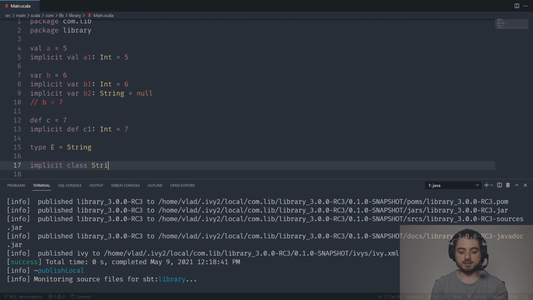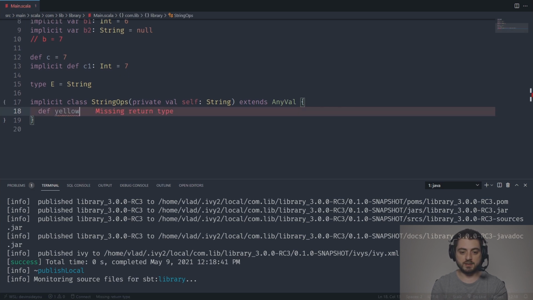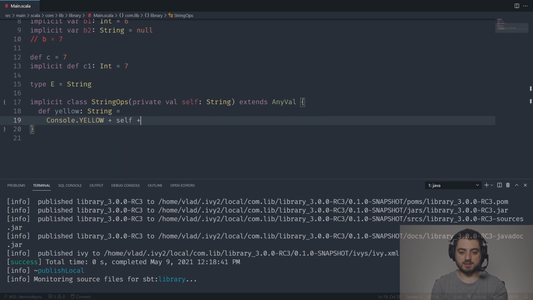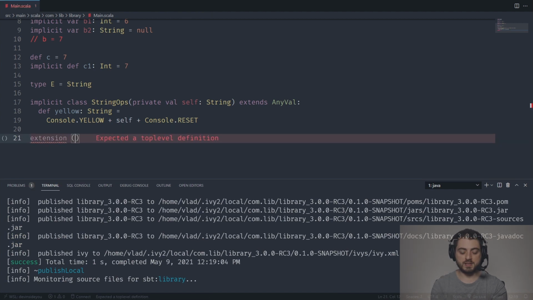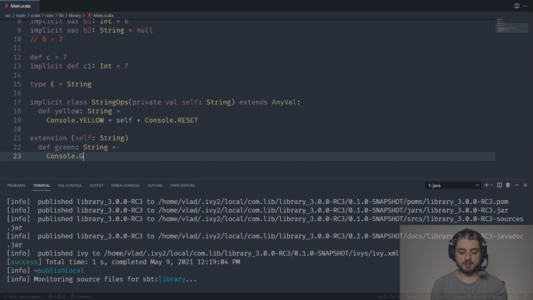So you can have an implicit class. I'm going to call it StringOps, private val self String extends AnyVal, like this. Let's have a bit of space, and we're going to have yellow. It's going to be a String, which is simply going to use the Console.YELLOW constant plus the self thing plus Console.RESET. Okay, you can also use a new syntax for this, which is just extension self String like this, and we're going to have def green, which is going to be a String, equals Console.GREEN plus self plus Console.RESET like this.